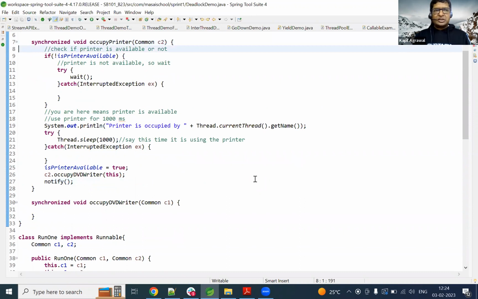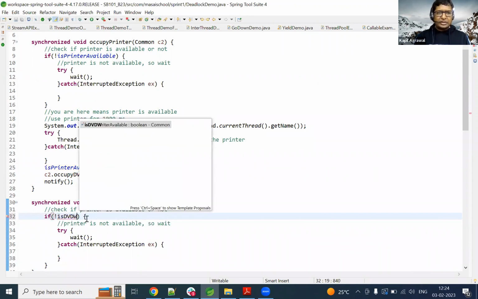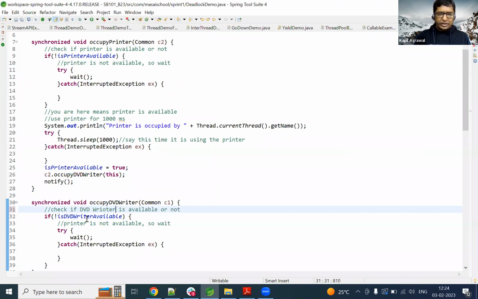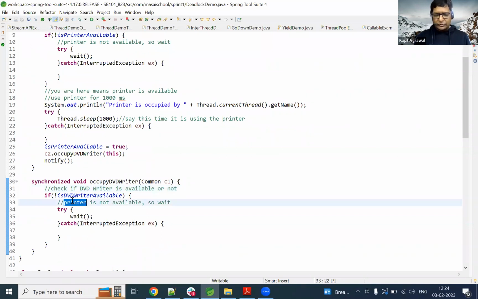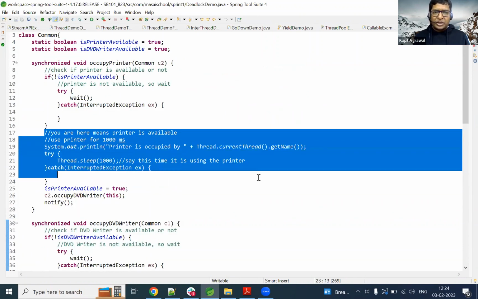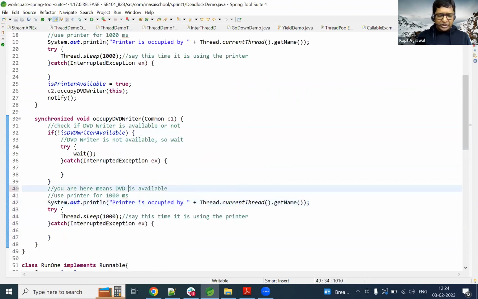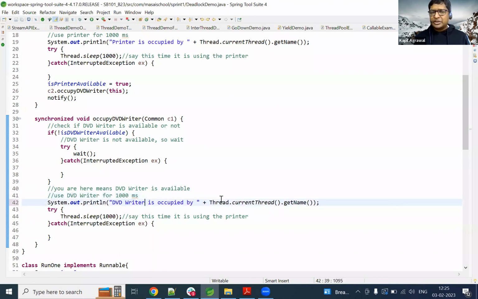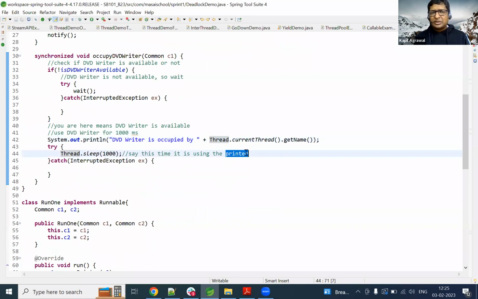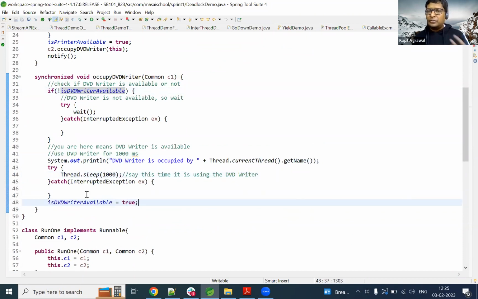Okay. The same thing is going to take place when I was talking about the DVD writer. Again, see, if I wanted to occupy the DVD writer, don't you think that first it is good to check whether the DVD writer is available or not? So we are writing here, check if the DVD writer is available or not. If it is false, then definitely we can say that the DVD writer is not available, so better to wait. If the DVD writer is available, then better to print the message and use it for 1000 milliseconds. Same situation. You are here means we can say that the DVD writer is available, so definitely we have to use the DVD writer for 1000 milliseconds. We can say that the DVD writer is occupied by Thread.currentThread().getName(), then Thread.sleep. This is the time when the DVD writer is in use. Once they have done with the DVD writer, isn't it better to set the DVD writer availability to true? Yes or no?